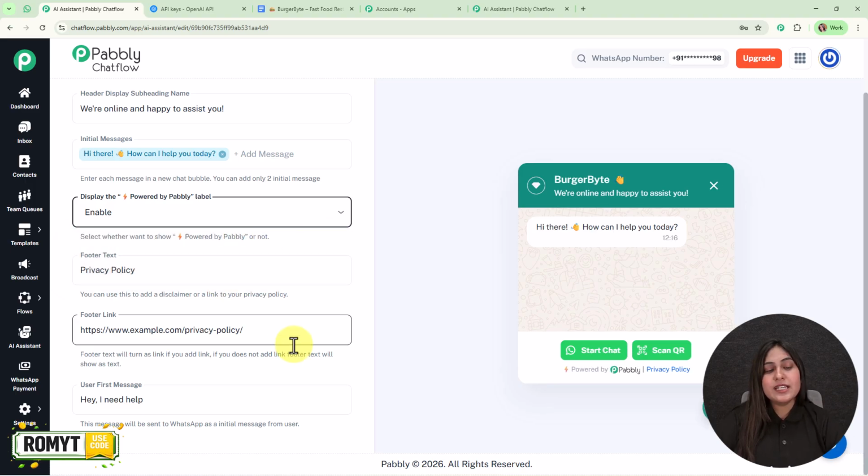Then comes the footer text and footer link. Businesses use this concept to create their privacy policy hyperlink. Here I have used sample details, but if you don't want to create a hyperlink, then you can simply add a footer text and it will be shown as text only.